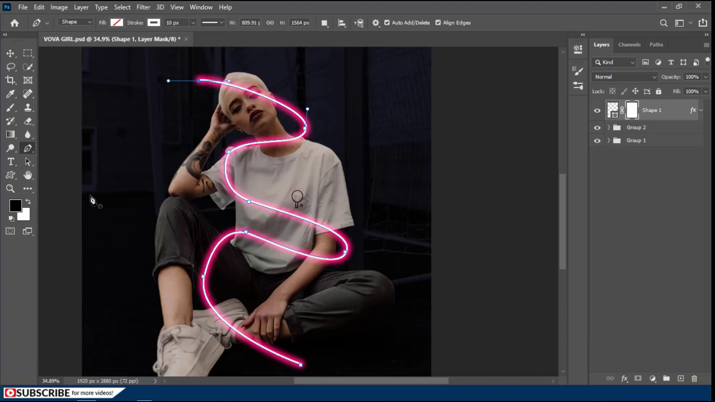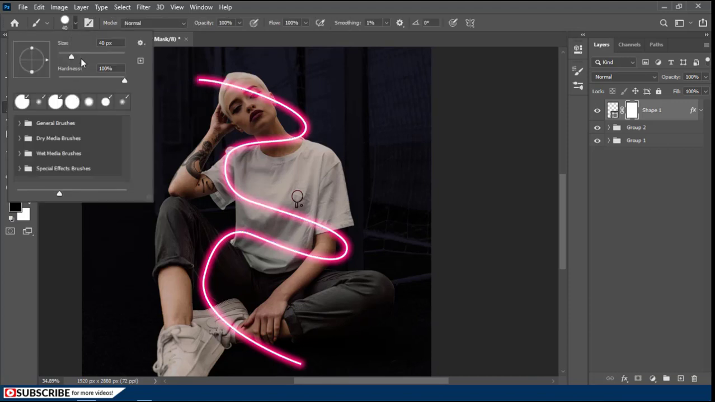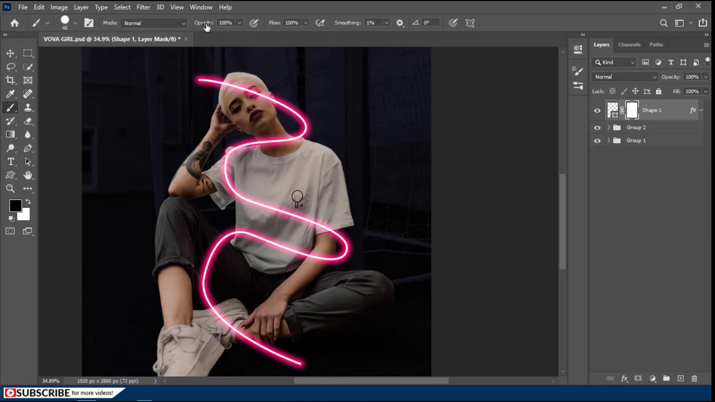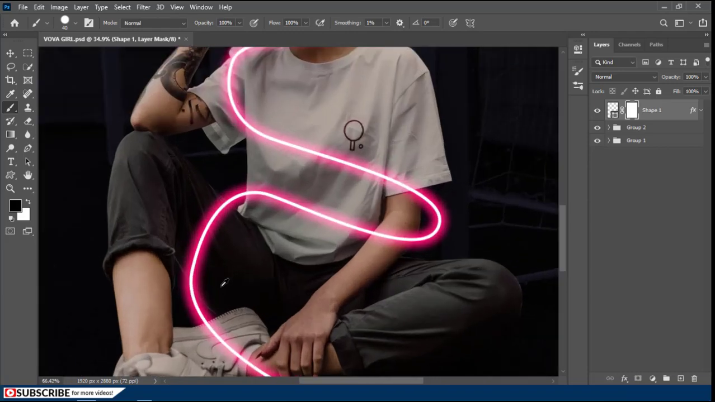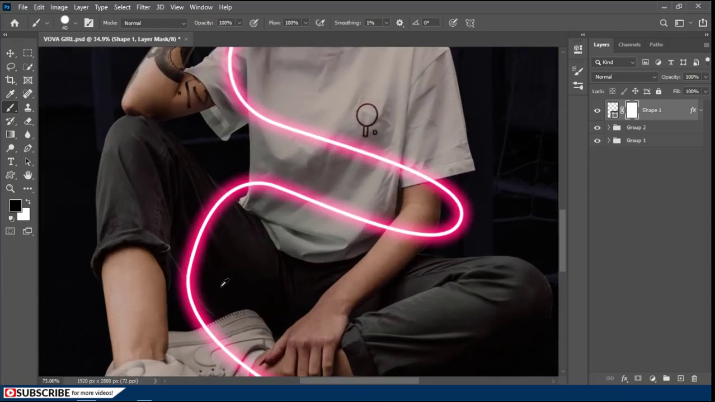Let us also make sure that our foreground color is black. Let us now press the B key to switch to the brush tool. Under the brush settings, let us make sure that the size is 40 pixels and the hardness is 100%. On the options bar, also make sure that the opacity of the brush and the flow equal 100%. Then what is left to do now is for us to zoom in and paint the portion we don't need.